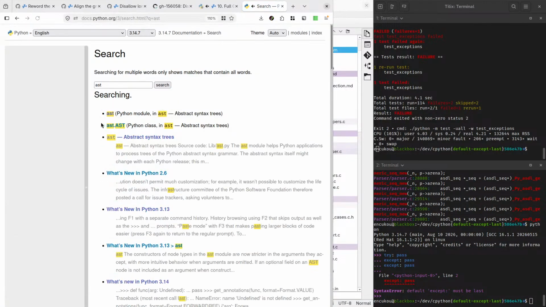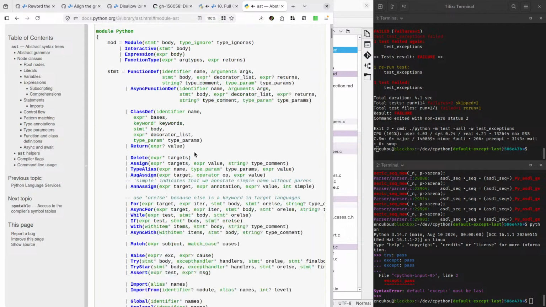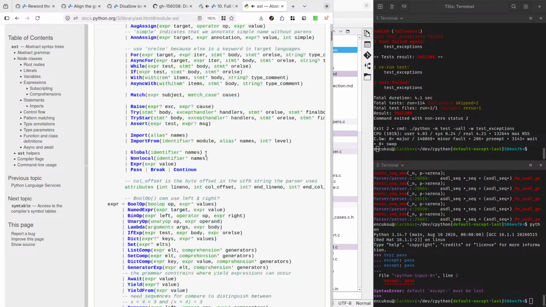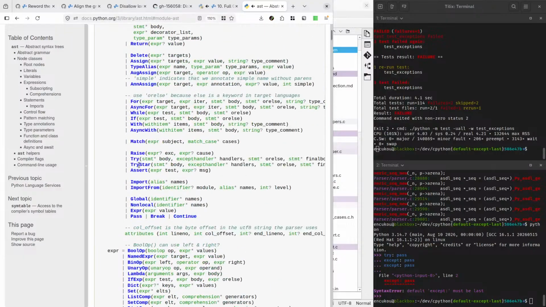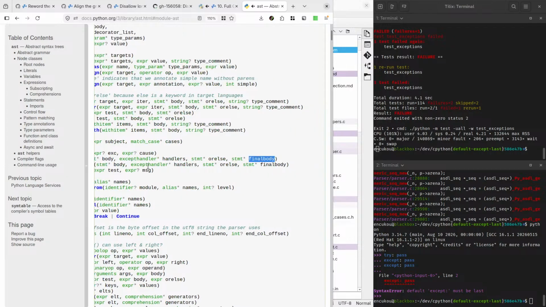Are you familiar with the AST module? Not very much, no. I haven't used it much. So this is basically an object-oriented representation of a Python program, and it has objects for the try statement, which has body, except handlers, then it can have an else block and a final block.